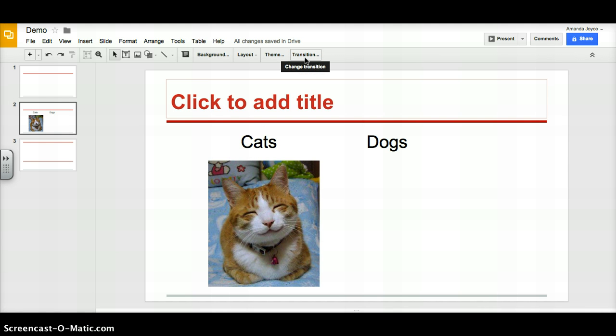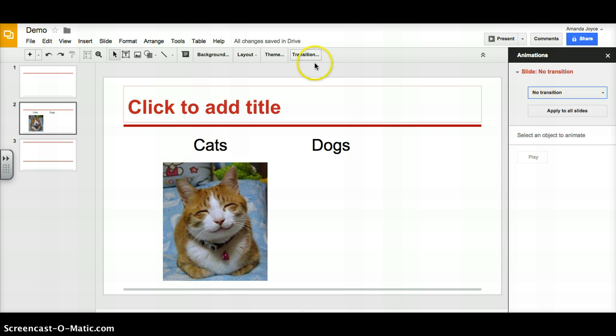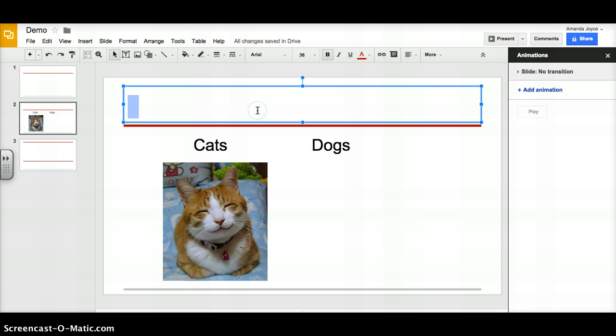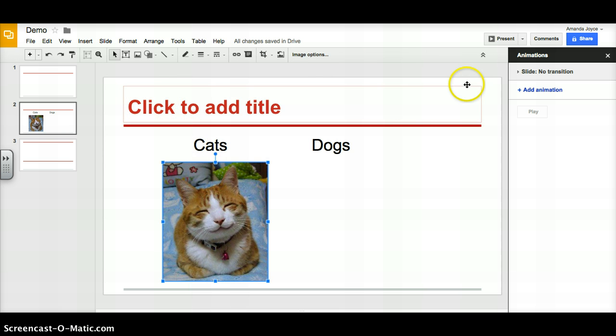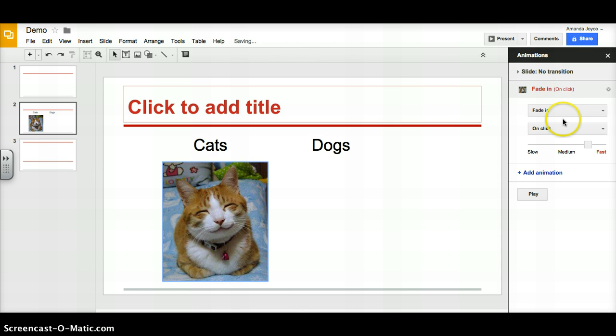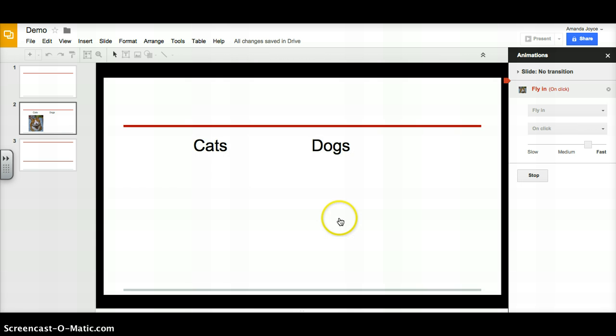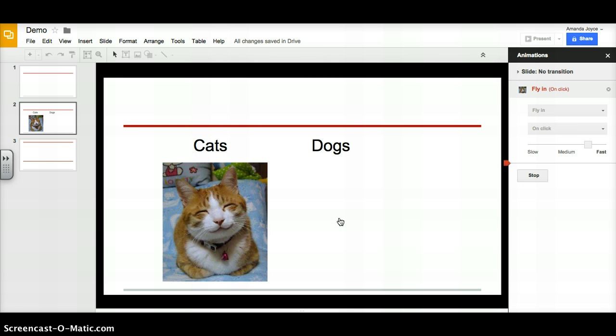The last thing that I want to show you is the icon called Transitions. Transitions allows you to animate some of the slides, going between slides, and text boxes, images that are on the slide itself. So say I wanted to have this picture of the cats come in after I'd given some written information about it. So I click on my image. I want to add an animation. I want to make it fly in on the click, and then I can play it to see how it works. On my click, my image flies in.